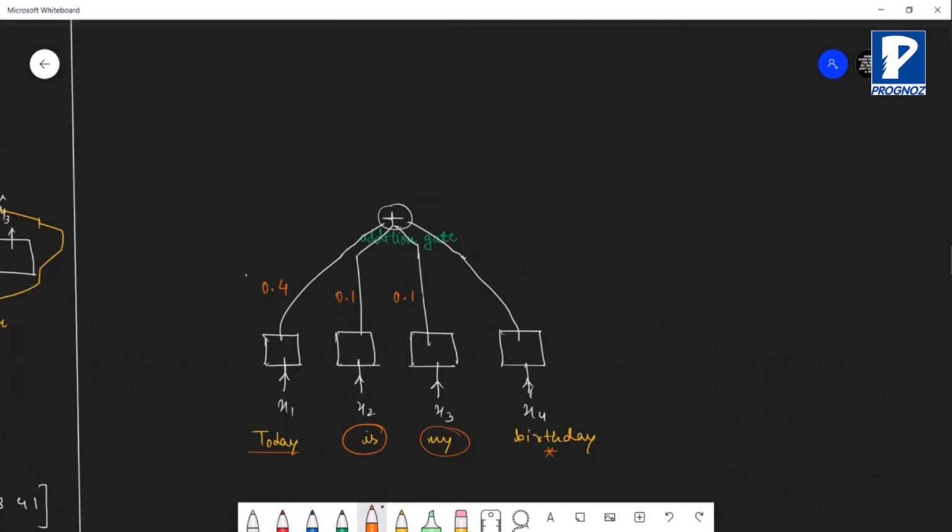Why? Because they are simply stop words. They are simply connectors, not very important for us. And then today is an important word because we need to describe when is the birthday. So today it is, tomorrow it is, yesterday it was, when was it. That is something which we need to decide. So that is why today will be getting more weightage. And then birthday, let's say I will give a 0.5. And let's make this 0.3 because it is not as important as birthday.